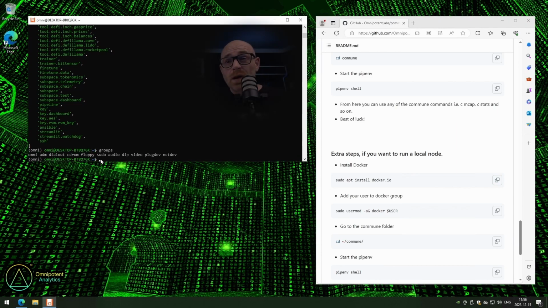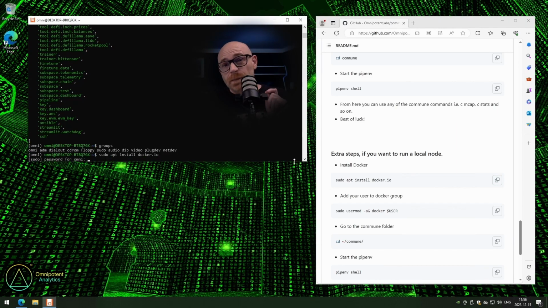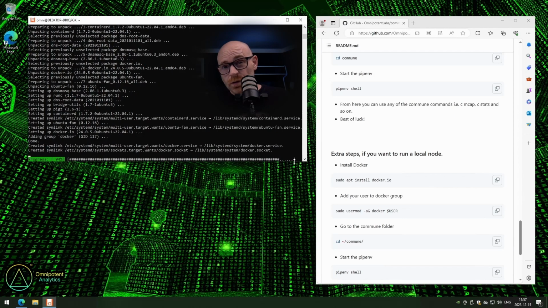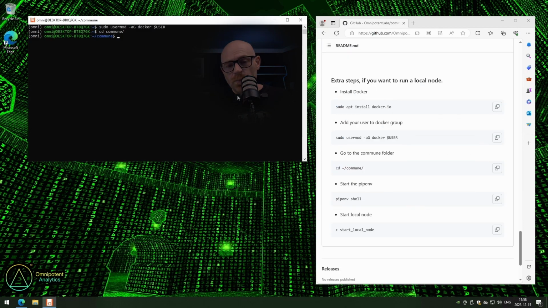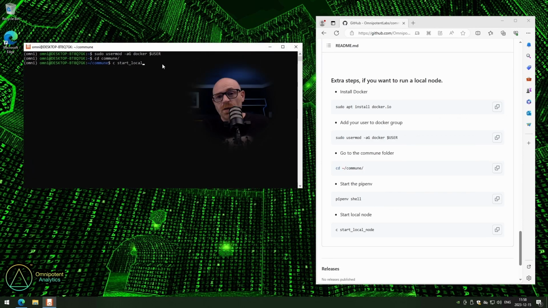Now, if you want to run a local node of commune, you will need to set up Docker as well, and also add your user to the Docker group. You can see here that I start installing Docker and add my user to the Docker group, but I still run into an error trying to start up a local node.